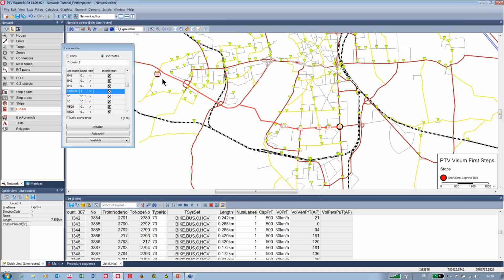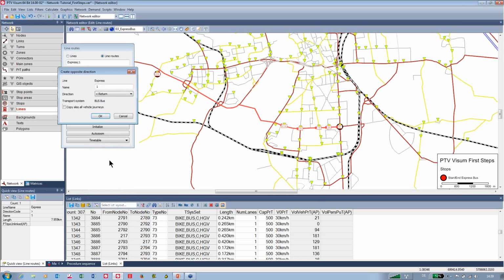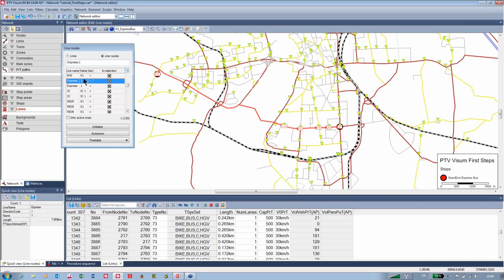And there's a function that does it automatically. If you right-click this line route, in the context menu, there's one menu called Create Opposite Direction. So just hit that and confirm with OK. And then you see that we have now 2 express lines, one in either direction. So we have now created one line. We have created 2 line routes for that. Next step to be done is we have to define a time profile. A time profile is just a definition how long it takes from one stop point to the other.